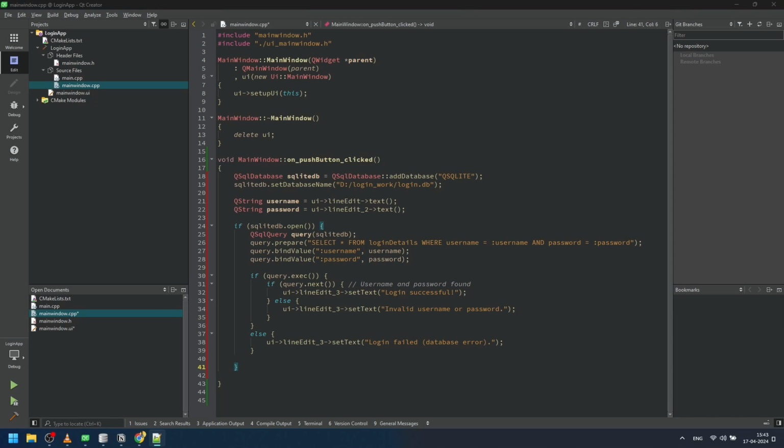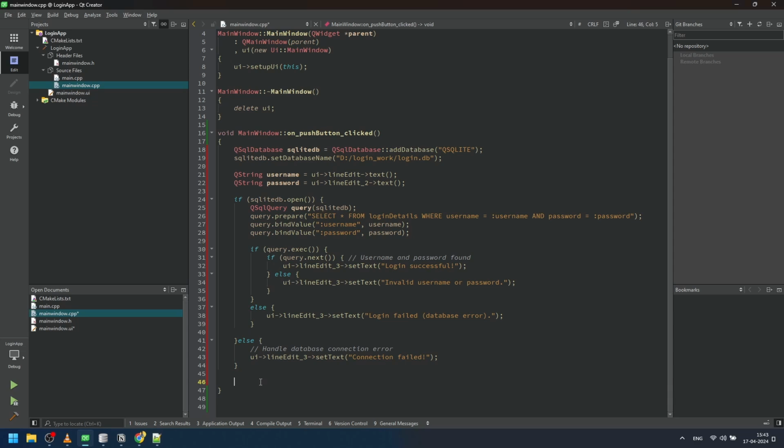In order to handle database connection errors, if the initial SQLiteDB.open call failed to establish a connection with the database, the code within the else block will be executed. Here, we are simply updating the third line edit with a connection failed message to inform the user of the connection issue. Finally, regardless of the success or failure of the login attempt, we are always closing the database connection using SQLiteDB.close. This ensures we properly release the database resources.